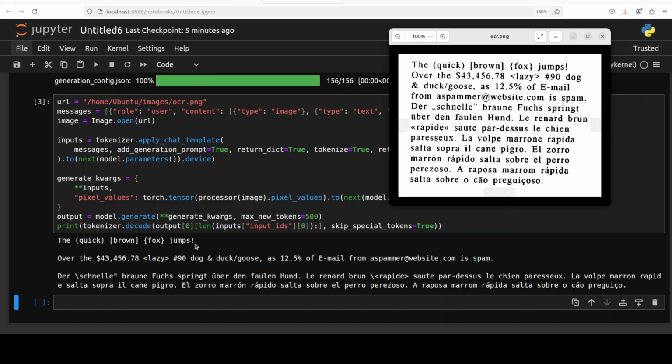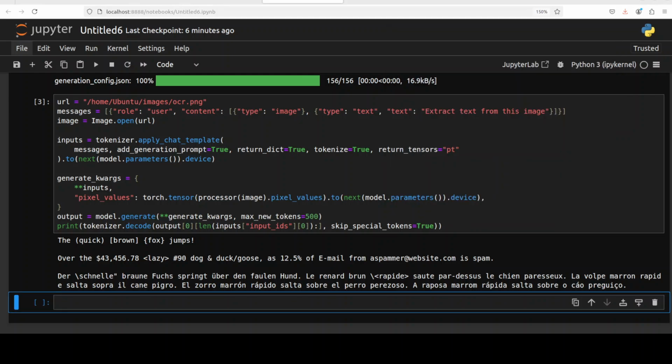So the quick brown fox, yes, that's correct. Dollar sign, alphanumeric characters are good. Percentages, that is good. And then it has also done quite well when it comes to non-English languages. It has even identified these umlauts on top of the letters and all that. So pretty nice. You can see that I don't see any major mistake here. Looks all good to me. Yep, all good. So this is pretty nice. Let's try out one more.